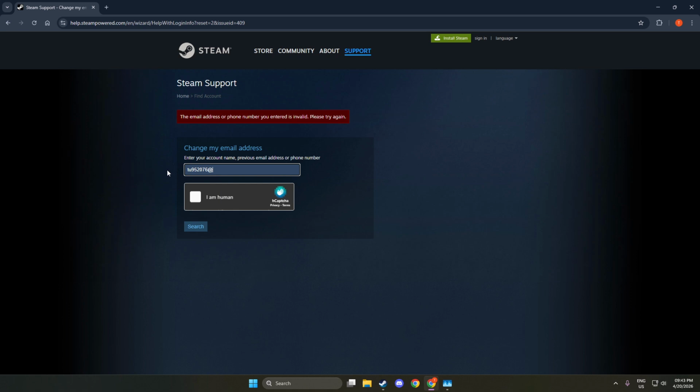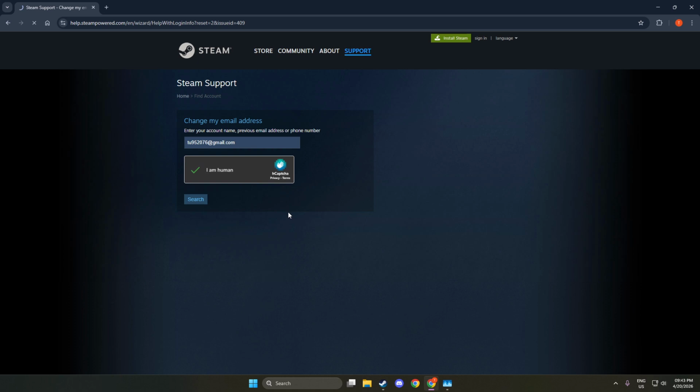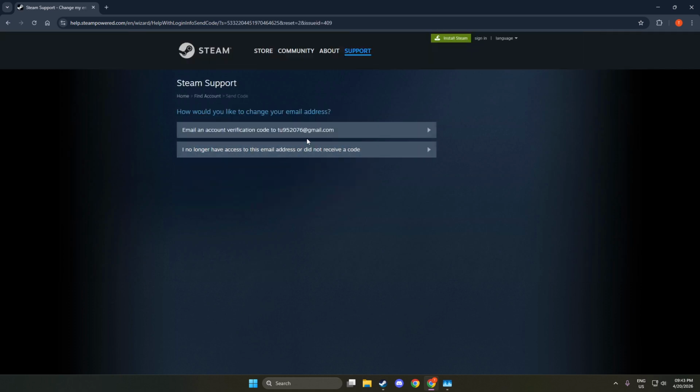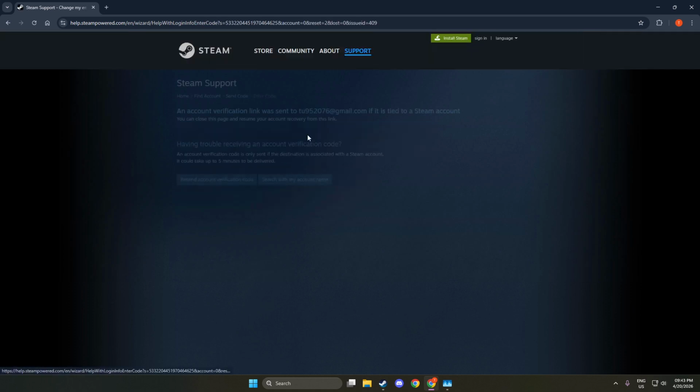That's the core process. Go to Steam support, choose Help, I Can't Sign In, select I'm not receiving a Steam Guard code, and search for your account using your account name, a previous email, or a linked phone number. Stay patient, double-check what you enter, and you'll be on the right track to getting back in.